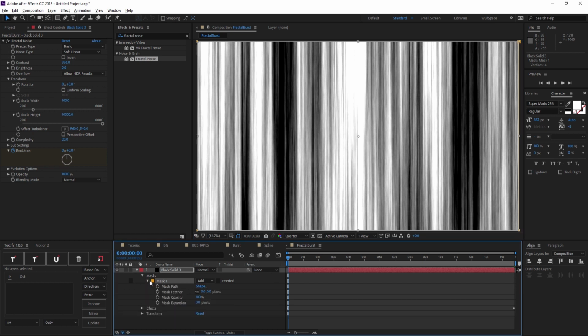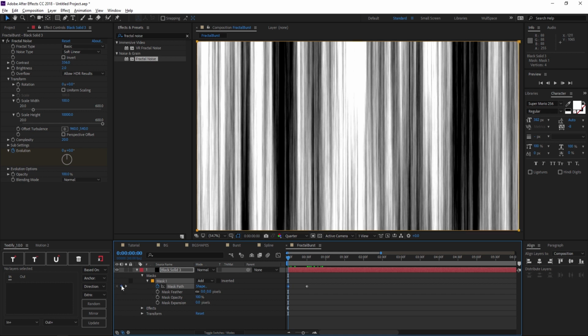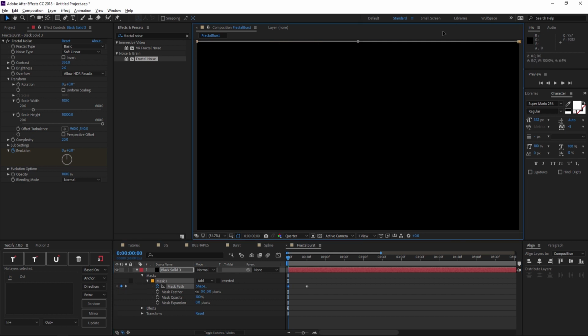So you can open up the mask, go to about half a second, so I'll zoom in to get half a second right there. Put a keyframe there, and put a keyframe right at the start. So on this starting keyframe, put this bottom bit and just drag it all the way to the top like this.